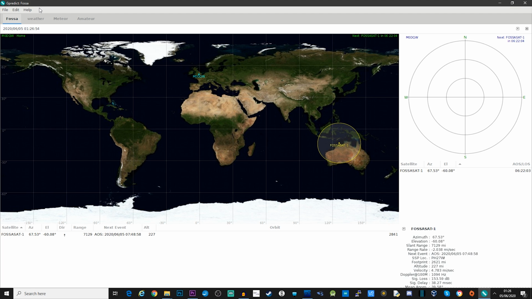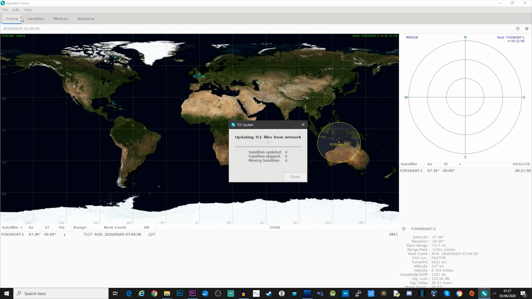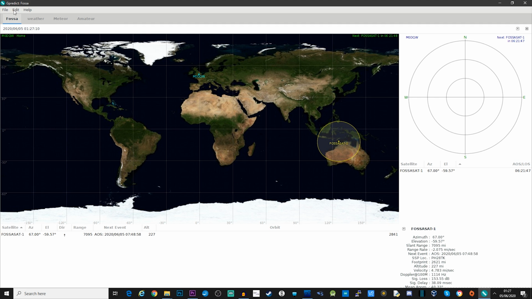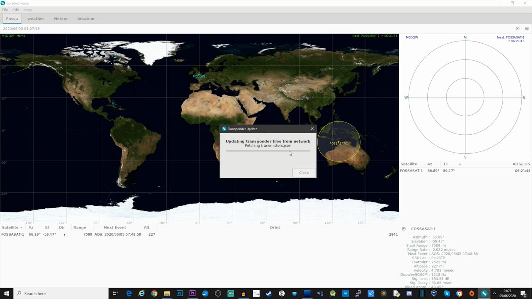Now what we need to do is update our TLE data. So click on Edit, Update TLE data from network. This will automatically go off to the Celestrak website and download all the TLE files for the satellites. Click Close once finished. Then click Edit and click Update Transponder Data. This will go ahead and fetch all of the transponder information, i.e. the frequencies that each satellite is broadcasting on.